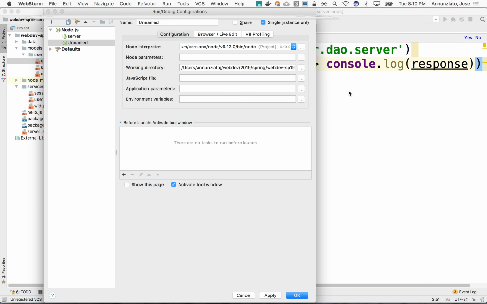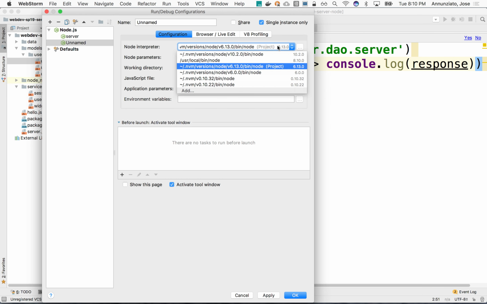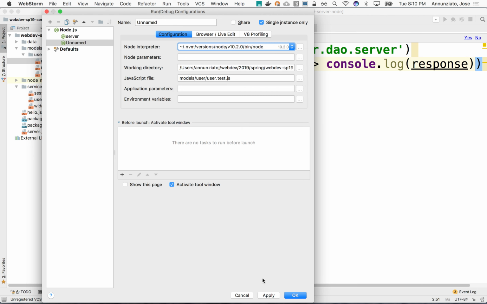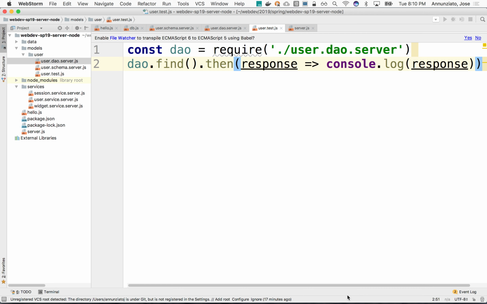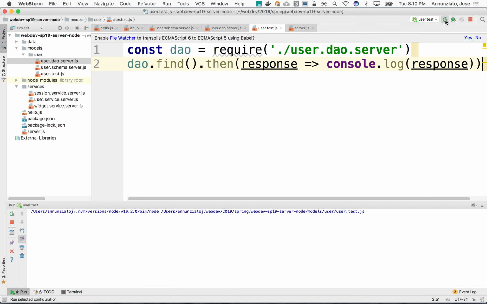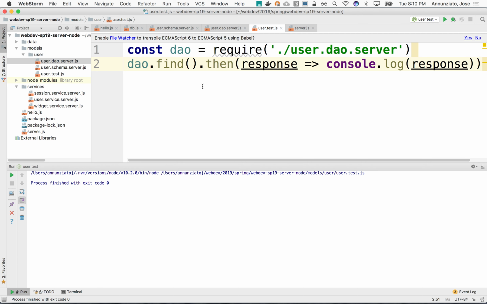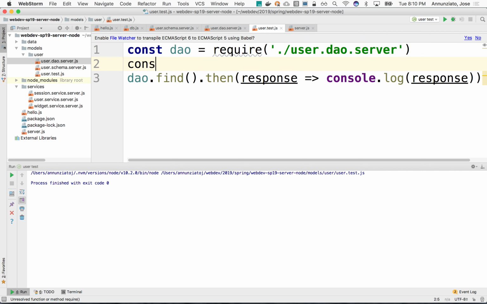We're going to say open. And the node version 10. And this is test, right? So user test. Is it user test? Yeah. So apply, okay, and let's run that. Right, so let's run that. And it didn't do anything. Wait, what? Find user test, exit. Are we even in here? All right, so we are there.